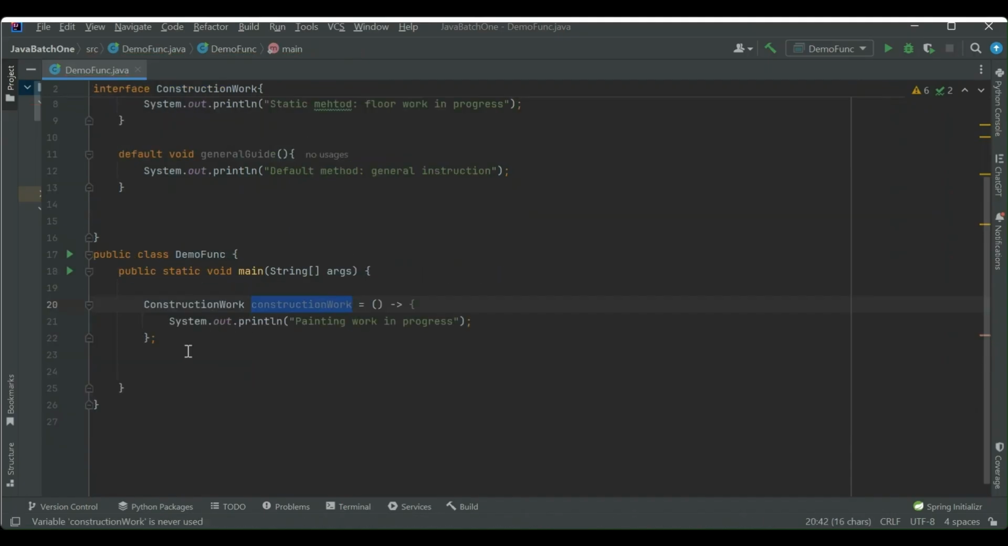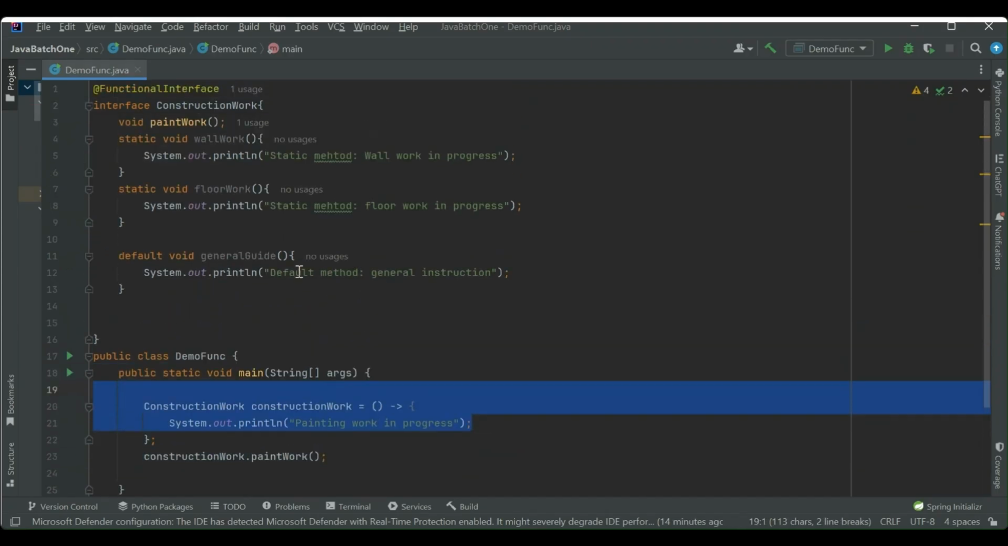So you take your reference variable, which is constructionWork, and then you call your paintWork method. Now when you call this method, the implementation is going to be the "painting work in progress" implementation, because it is invoking the lambda expression which we have mentioned for our paintWork method.